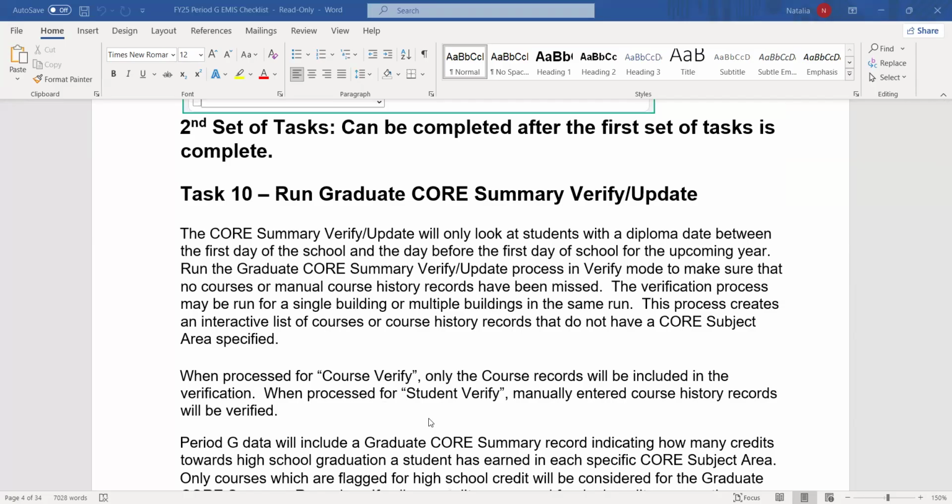So in summary, when you're running this summary verified, just make sure that all your information is correct. Sometimes, during the summer, there's so much going on. It's just good to keep up to date on what's going on when you're doing your verification there.